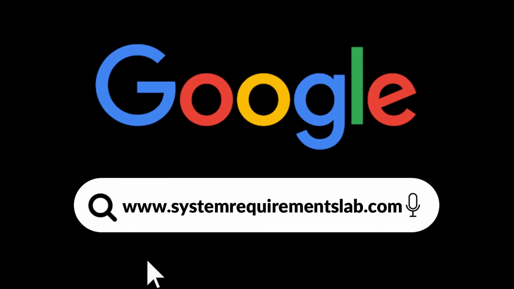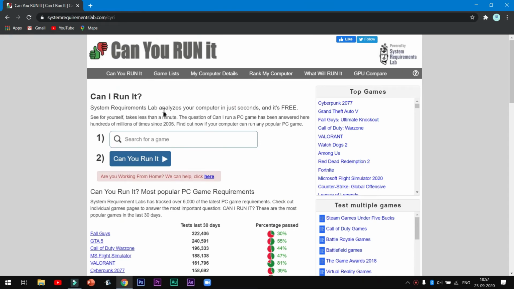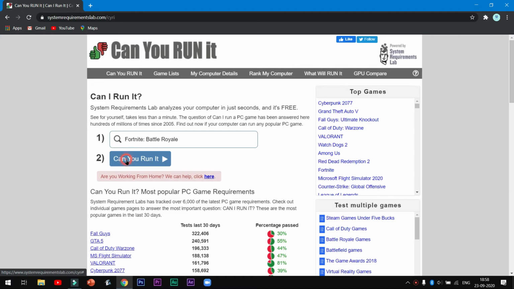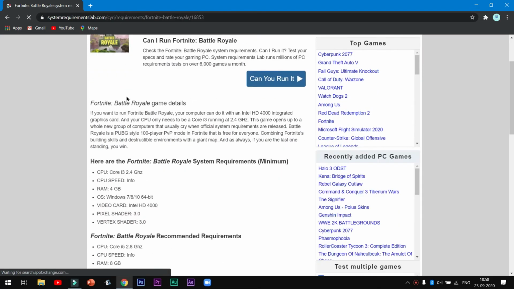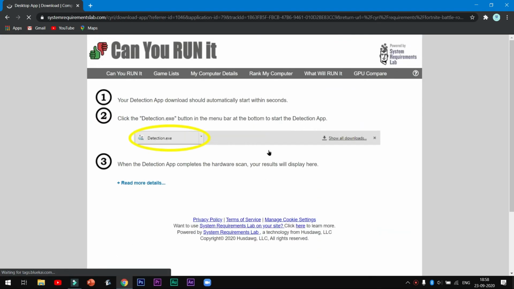Last but not the least, we have systemrequirements.com. Have you ever wondered that will your computer support a particular game? I'm sure you have. Now to solve this confusion, we have systemrequirementslab.com. First you search for a game that you would like to run on your computer. I have searched for Fortnite. Then you can click on Can you run it?